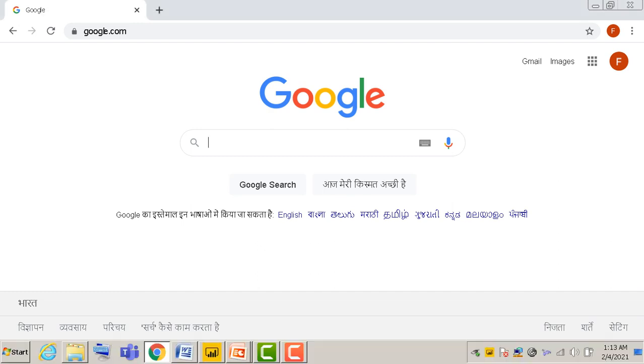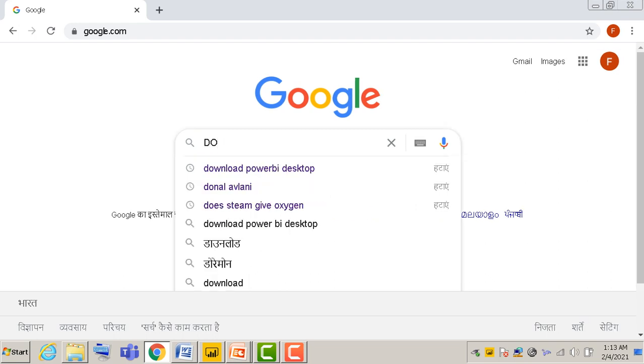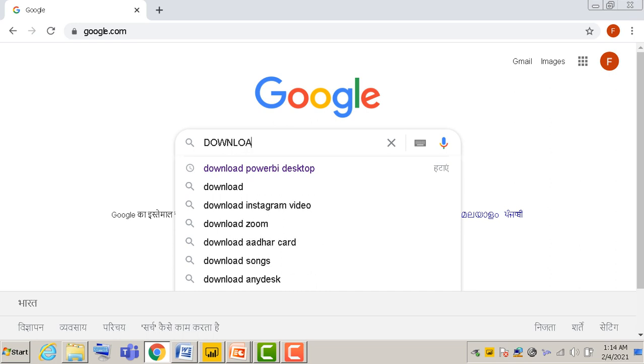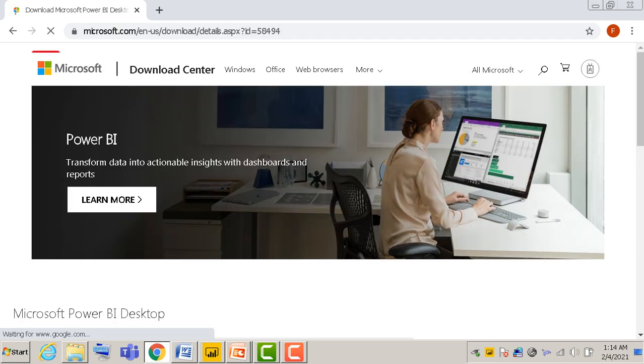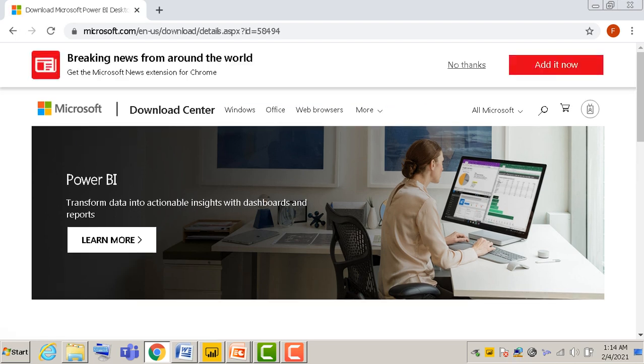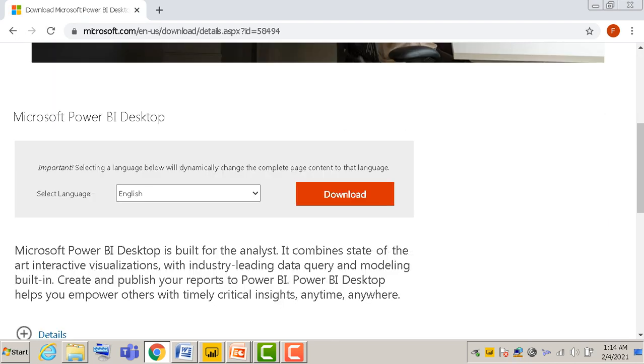In order to download Power BI Desktop, first go to the official Power BI website or just type in Google, download Power BI Desktop. So in the first link, download Microsoft Power BI Desktop from the official Microsoft website. This is the link for the official Power BI Desktop. Just click on it and it will open the official Microsoft Power BI Desktop website.